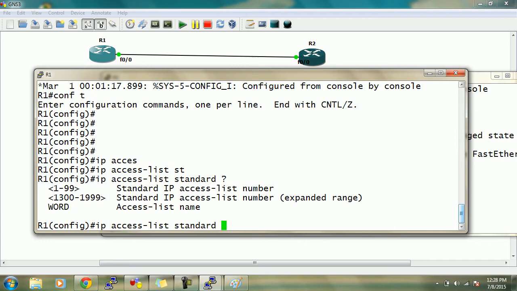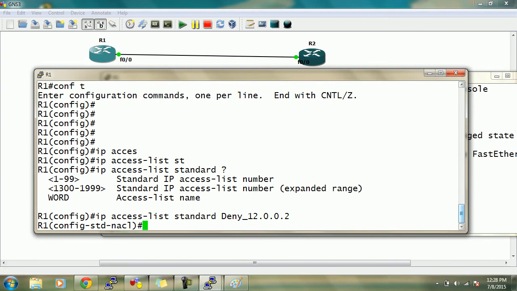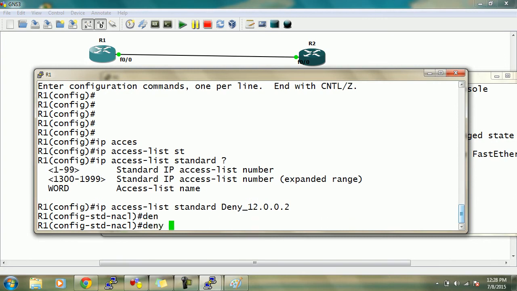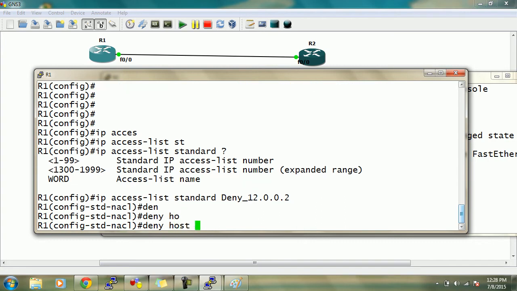So you want to create it by number or by a name? What name? Deny. This is a name. Deny 12002. What I have to deny, host or network? Host. A single IP. I will write it here. Which host? 12002. Agree? On which router I am? On which router I have configured SSH? R1. This thing is clear?